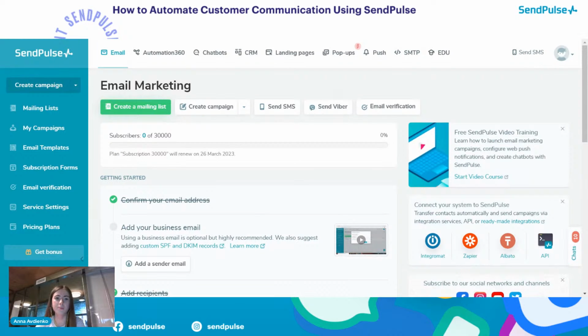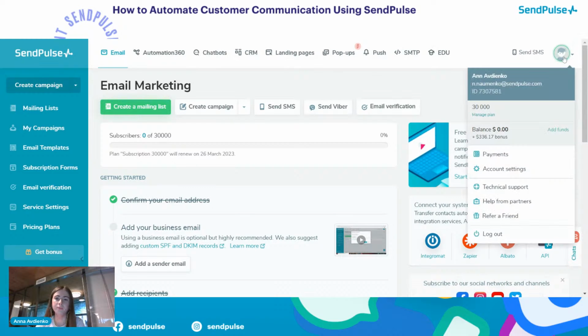Here we are on the main page. Those who already have an account, just log into your account and you will see the main page of your account. In the top right corner, we can see the general information about our account, our ID, our SendPulse ID, our login email.